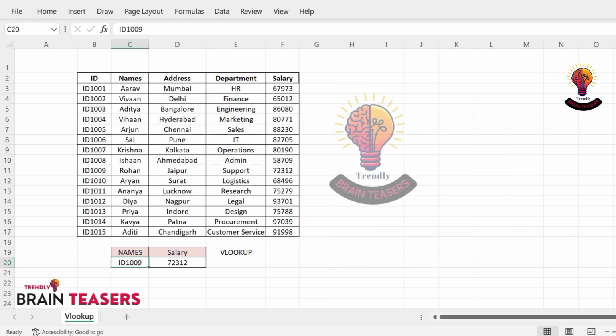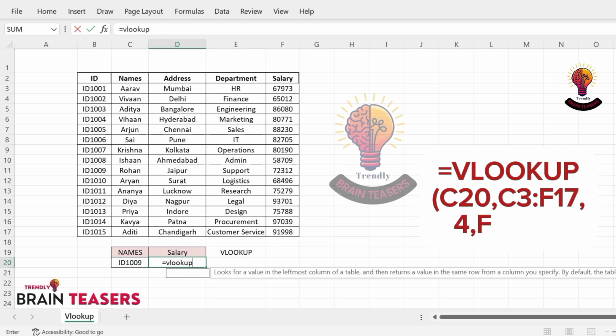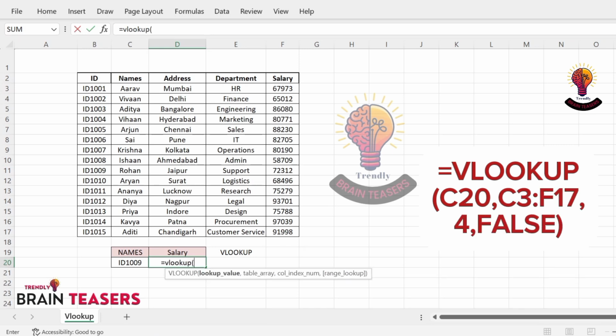Now, let's do the same thing using employee names. This time, we'll use column C for lookup. In cell C20, I'll type the employee's name, and in D20, the formula changes a little. C20, the name I'm looking for. C3 to F17, the entire data table. 4, the fourth column in the table, which contains the salary. And FALSE tells Excel to find an exact match.